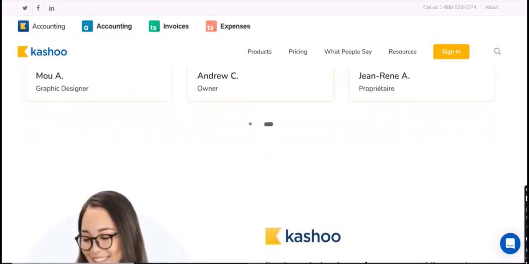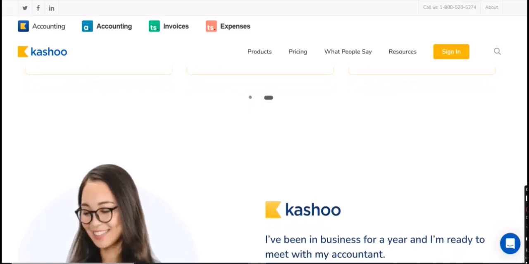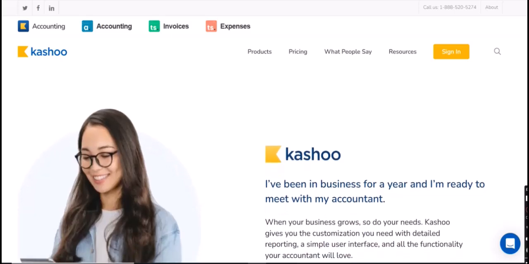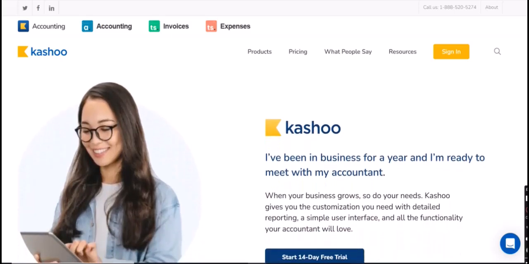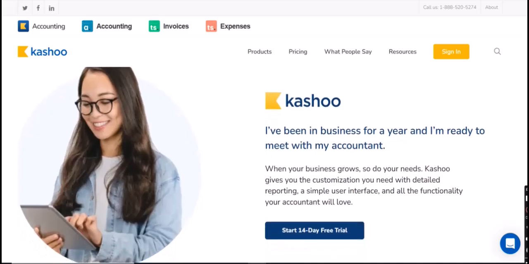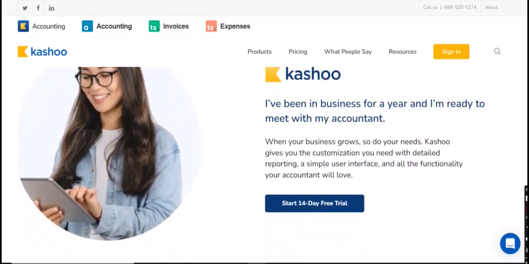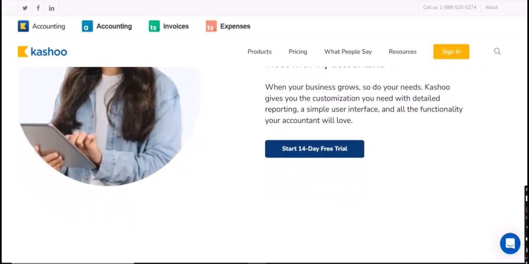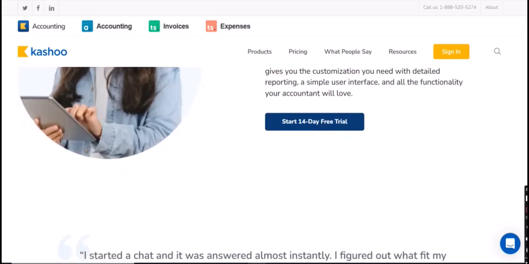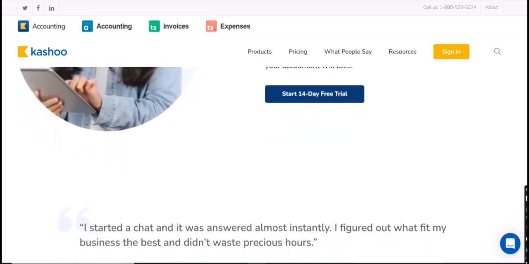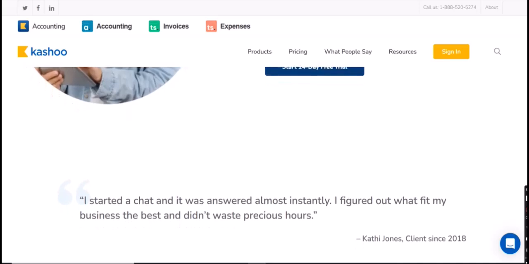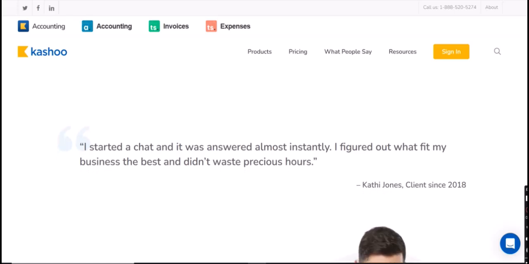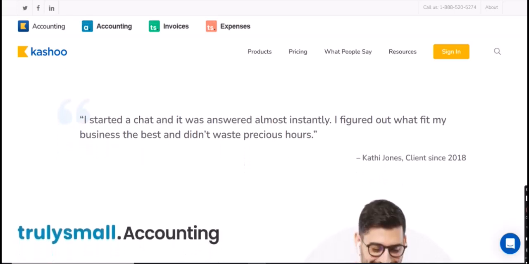Benefits of integrating payment processing with Kashoo. Integrating a payment processor with your Kashoo account offers numerous advantages for your small business. Faster payments. Online payments are generally faster than traditional methods like checks, leading to improved cash flow. Enhanced customer convenience. Offering multiple online payment options makes it easier for your customers to pay you, improving their overall experience. Reduced manual work. Automatic payment status updates in Kashoo eliminate the need for manual tracking and updating of invoices, saving you time and effort.